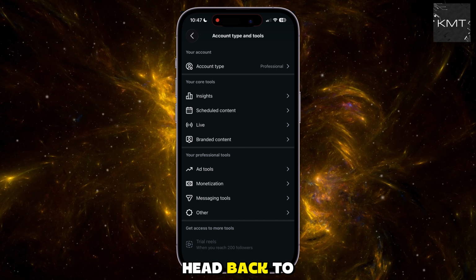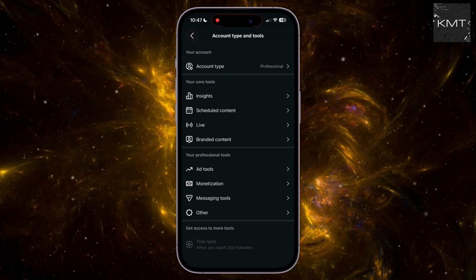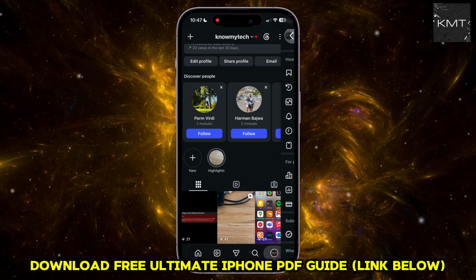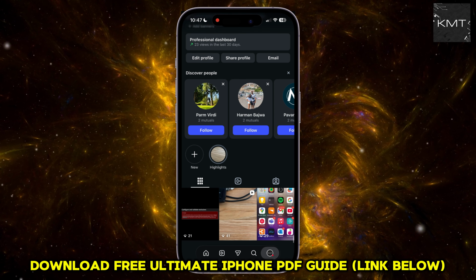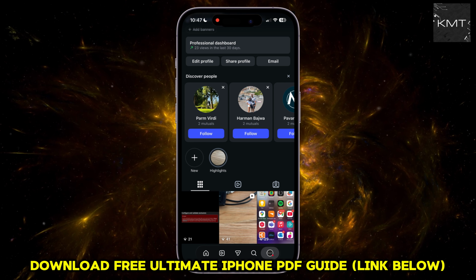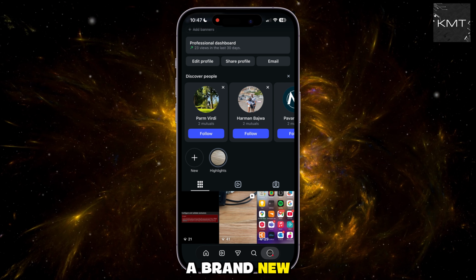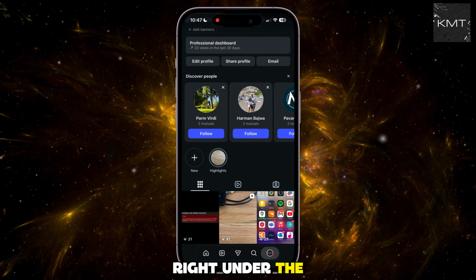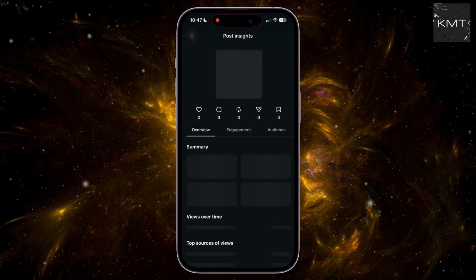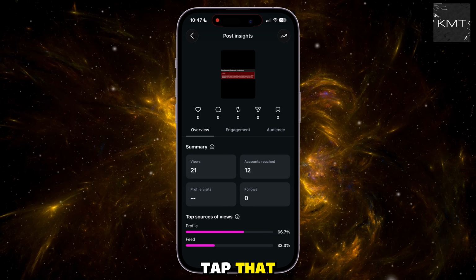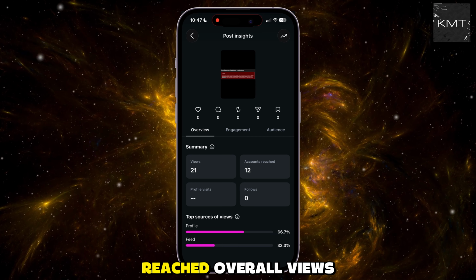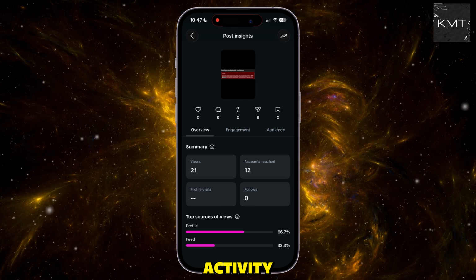Once that's set up, head back to your profile and tap on any post. You will now see a brand new View Insights button right under the image. Tap that and you'll get a full breakdown of your accounts reached, overall views, engagement, and profile activity.